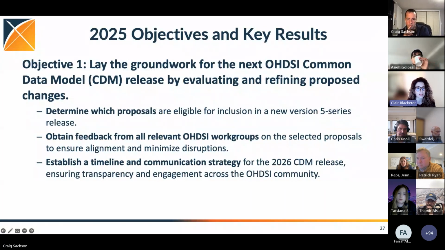So our first objective is we want to lay the groundwork for the next CDM release. We are right now targeting a minor release of the CDM in 2026. So what we will be doing this year is to determine which proposals are potentially eligible for inclusion. We want to obtain feedback from all relevant users of the OMOP CDM, as well as all OHDSI work groups who would be impacted by said changes.